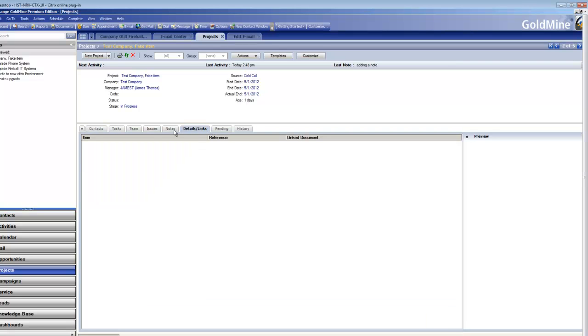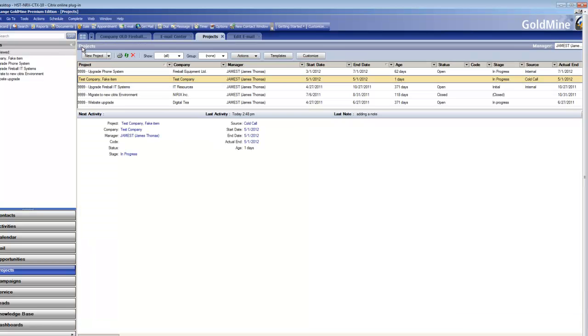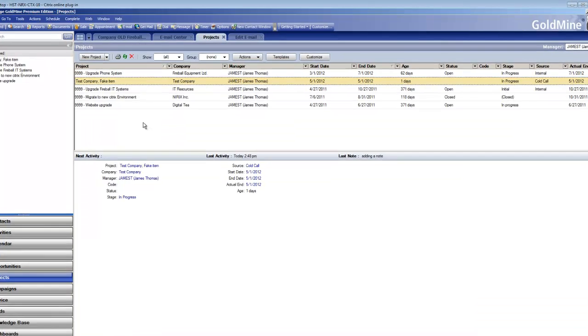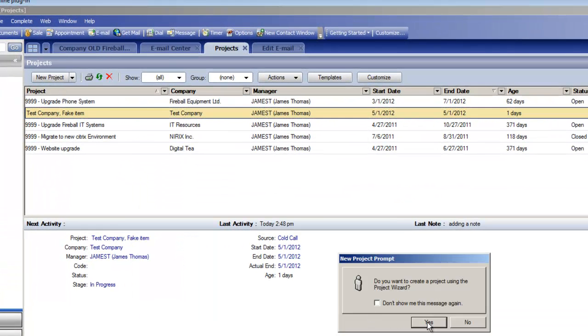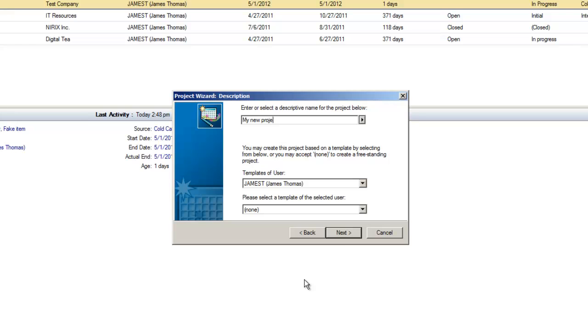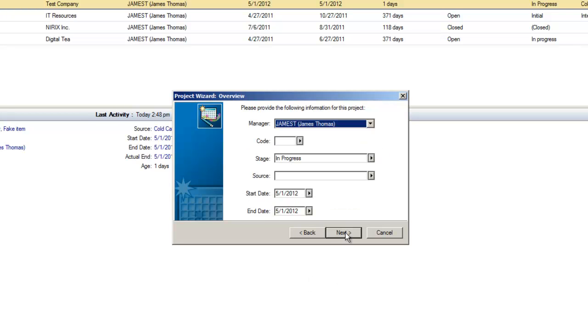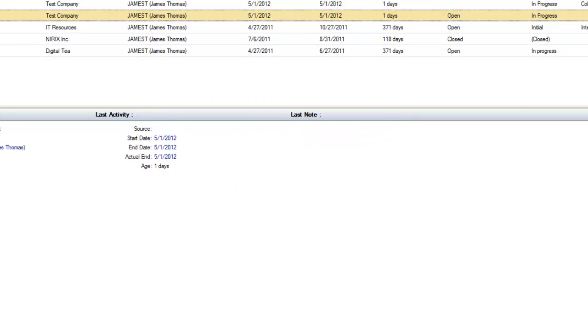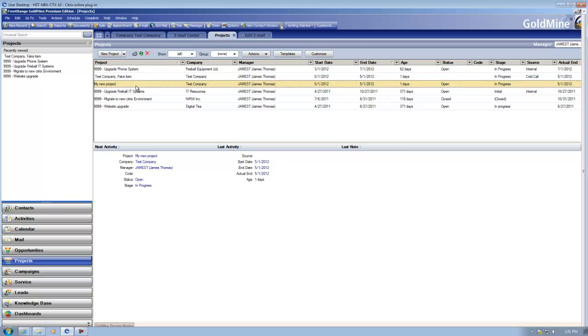Details and links, look at issues, notes, team, tasks, contacts, and pending work all exactly the same as they do in the opportunities module, as does creating a new project manually, which you can do by clicking back to bring you to the projects menu, and just click new project. It'll run you through the same wizard as opportunities, with more or less the exact same screens, and you can create a project manually using that method.